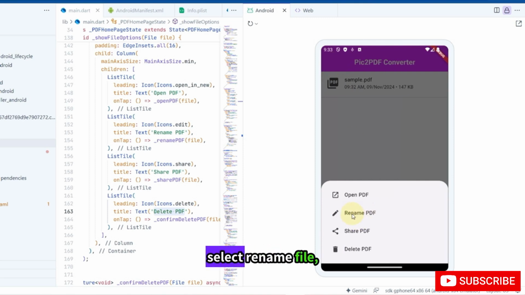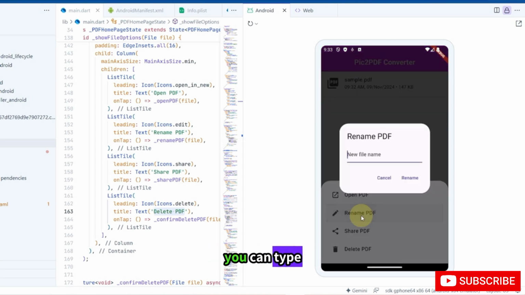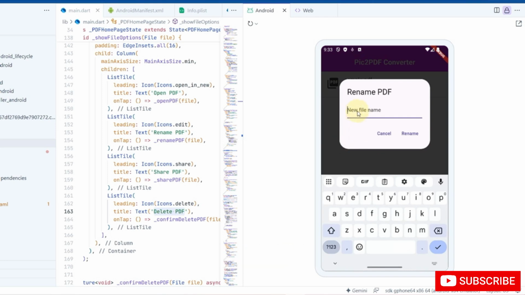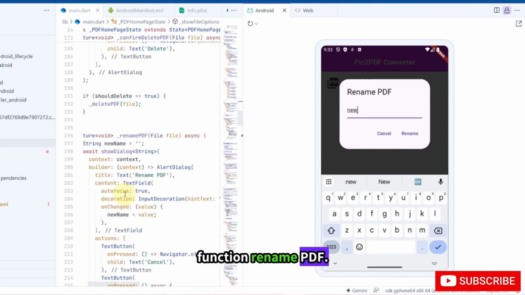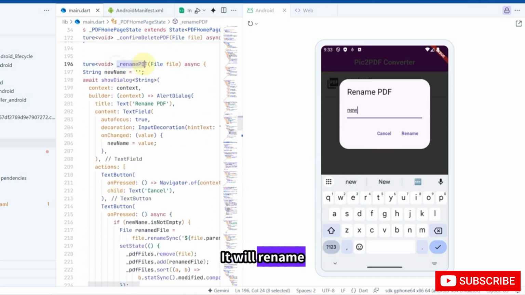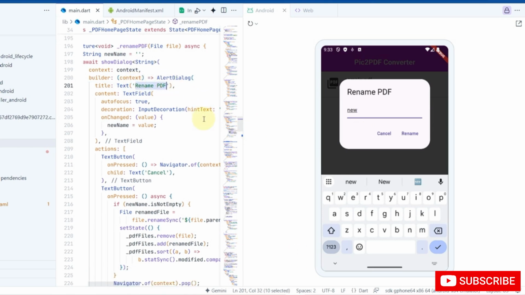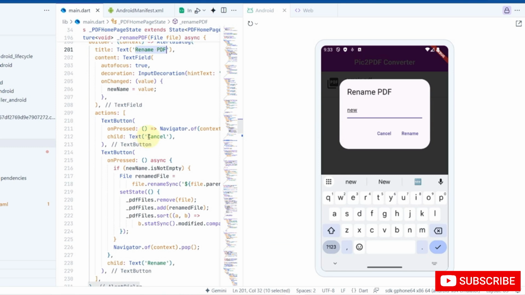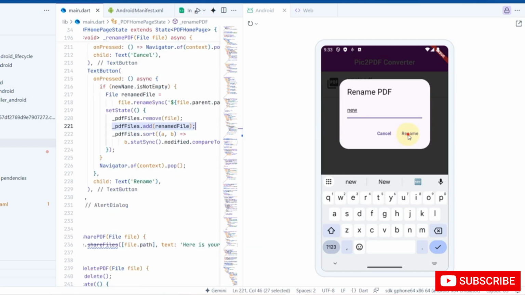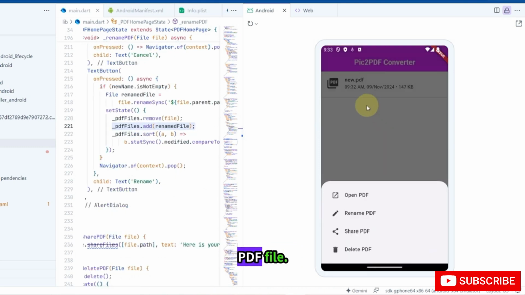If I select rename file, you can type your new file name. I'm going to type new. So that's our function rename PDF. It will rename the PDF file. If I select cancel, it does not rename. If I select rename, it will rename the PDF file. So you can see the new PDF file.